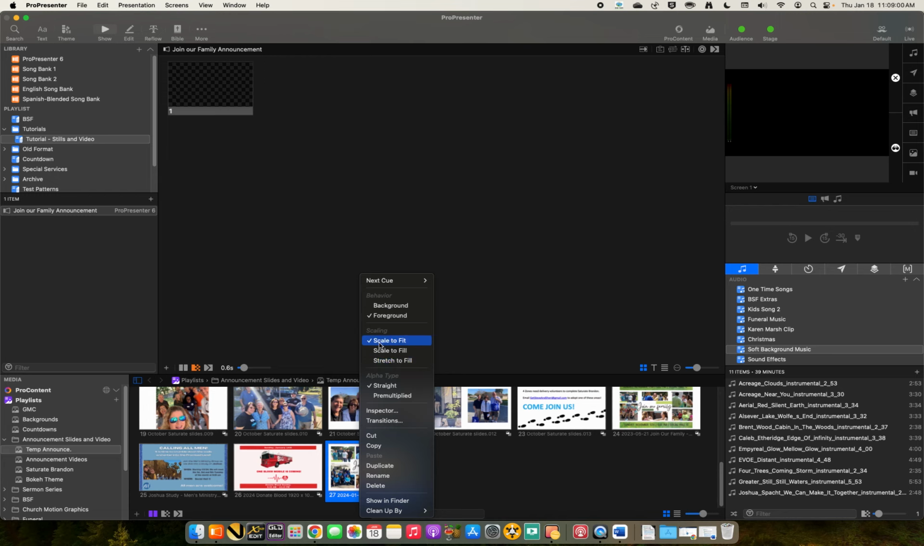I highly recommend you scale to fit almost all the time, unless it's a background texture, which doesn't matter, then you can do stretch to fill.